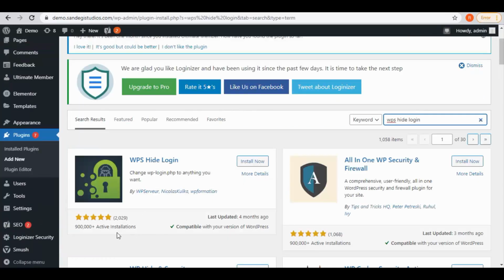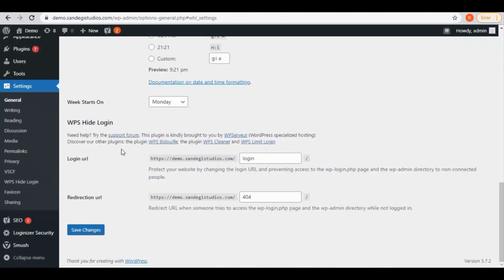Then search for WPS Hide Login. The first one is what we are looking for and it has 900k plus active installations and is compatible with our version. Then install it from here and activate it. Once done, go to Settings and select WPS Hide Login.